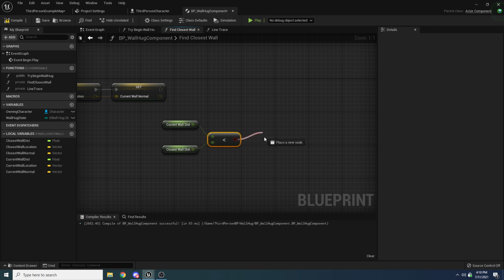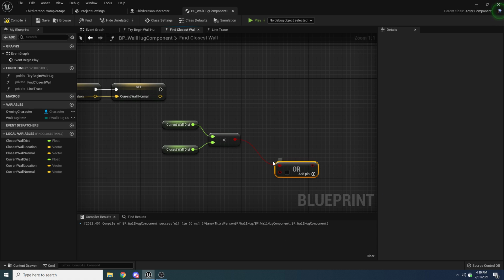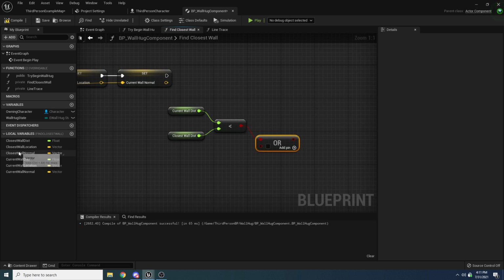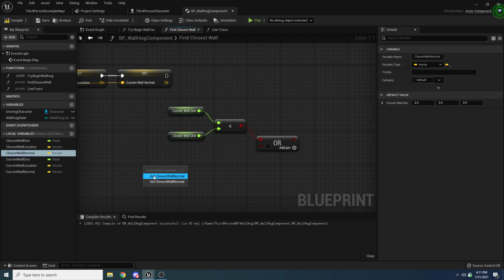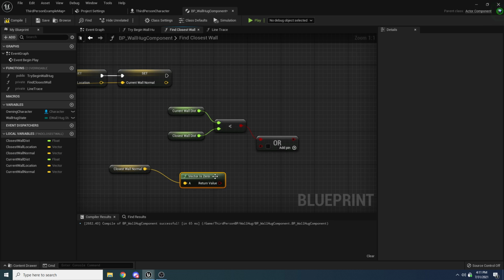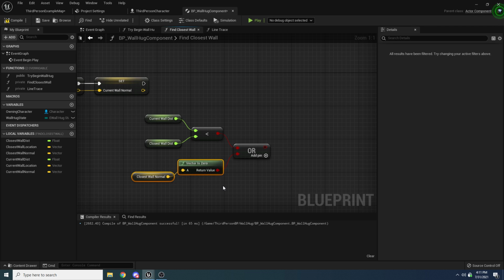Well, actually, we want to check one more thing. So we're going to do an or boolean. So if it's less than the closest, or if we don't have a closest yet, right? So this is like the first iteration of this loop. And to check that, we can just check if our closest wall normal is 0, so is zero vector. So this is basically saying, is this current line trace the shortest line we found so far, or is this the first line trace we're doing? Because if it's the first one, we want to keep it no matter what.